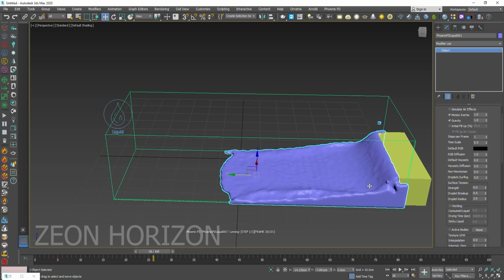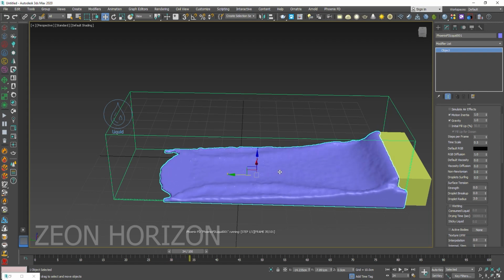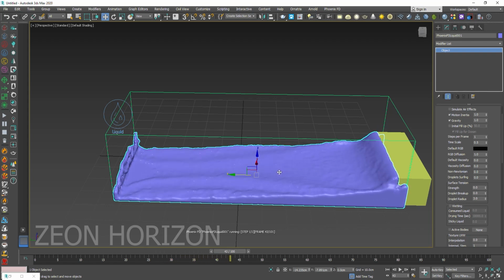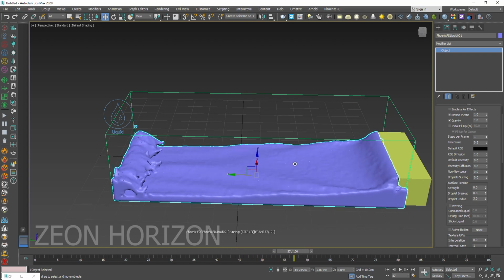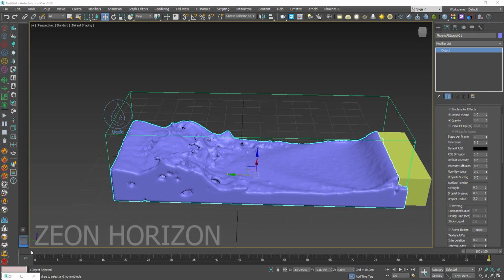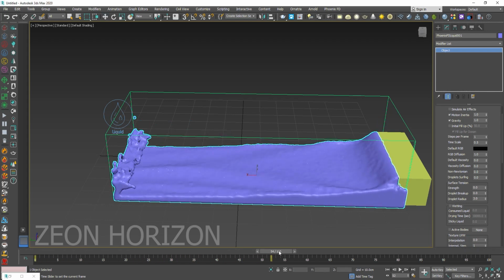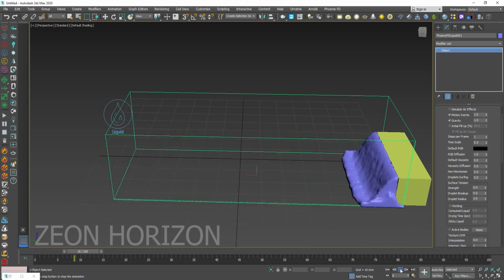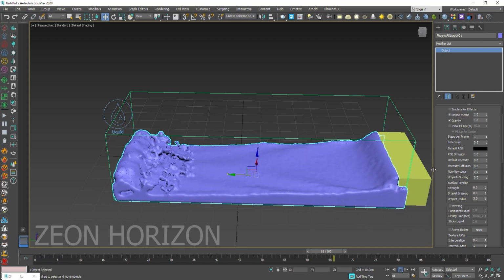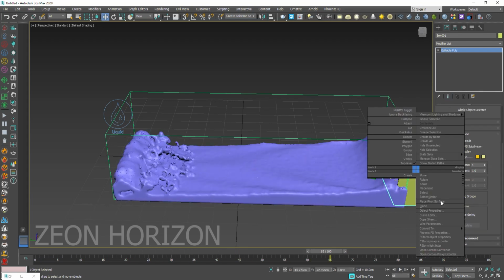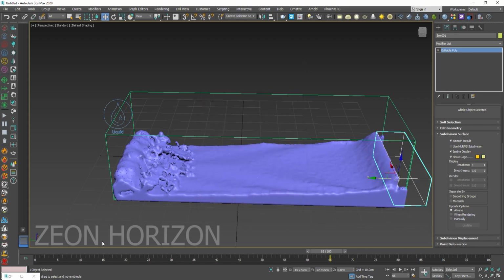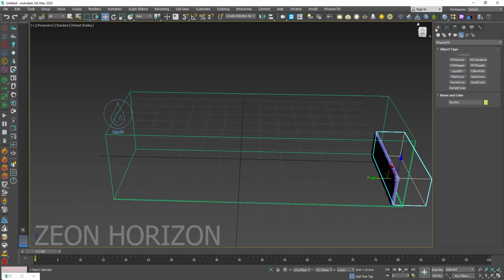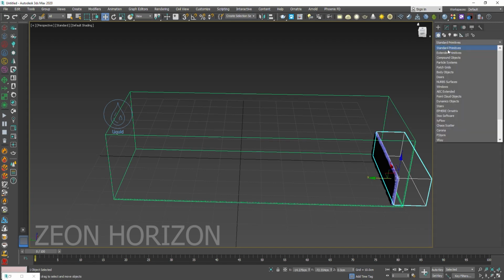And now you can see that there are no more of those artifacts here because we have slowed down the timing. Okay, so this is how our simulation looks. I think it looks better. It looks great. Okay, so we don't want to render our box, so go to object properties, not renderable, display as box. Okay, now what we are going to do is create an object.